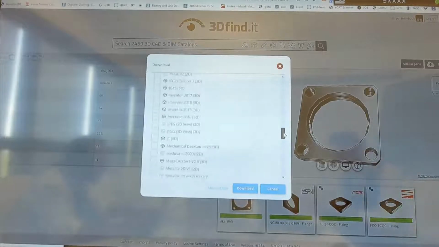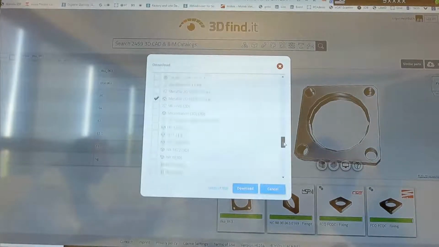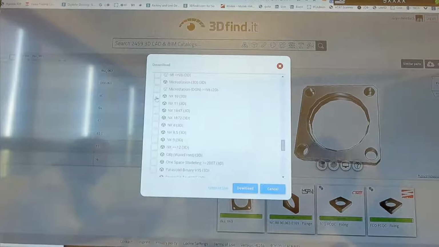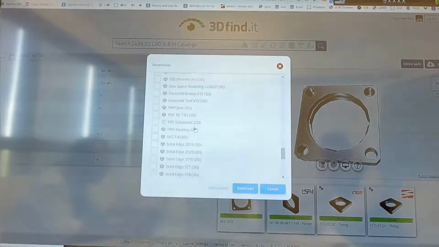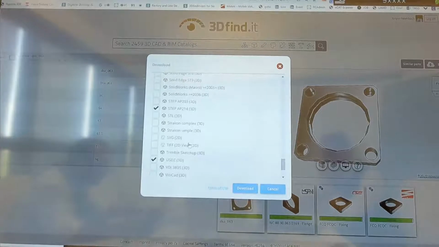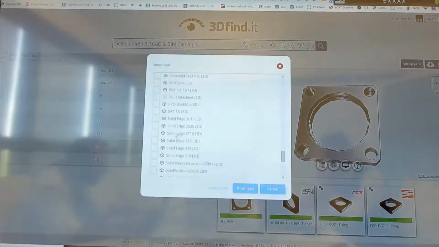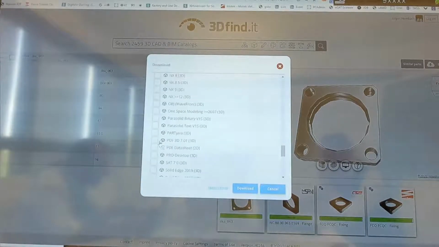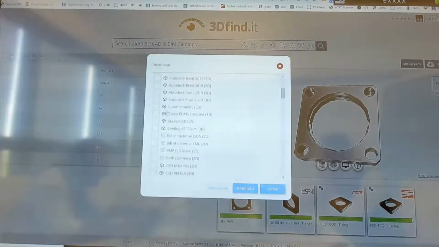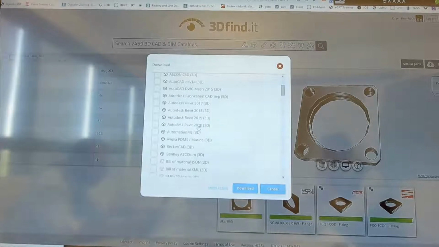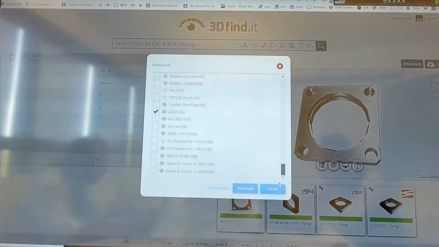These downloads are native CAD formats. That means if you have, for example, NX from Siemens, you can directly download an NX format. Or if you're using Revit from Autodesk for architecture, you simply select Autodesk Revit here, and then you get a Revit version 2020 or 2017. So there you can select especially what you want to have.